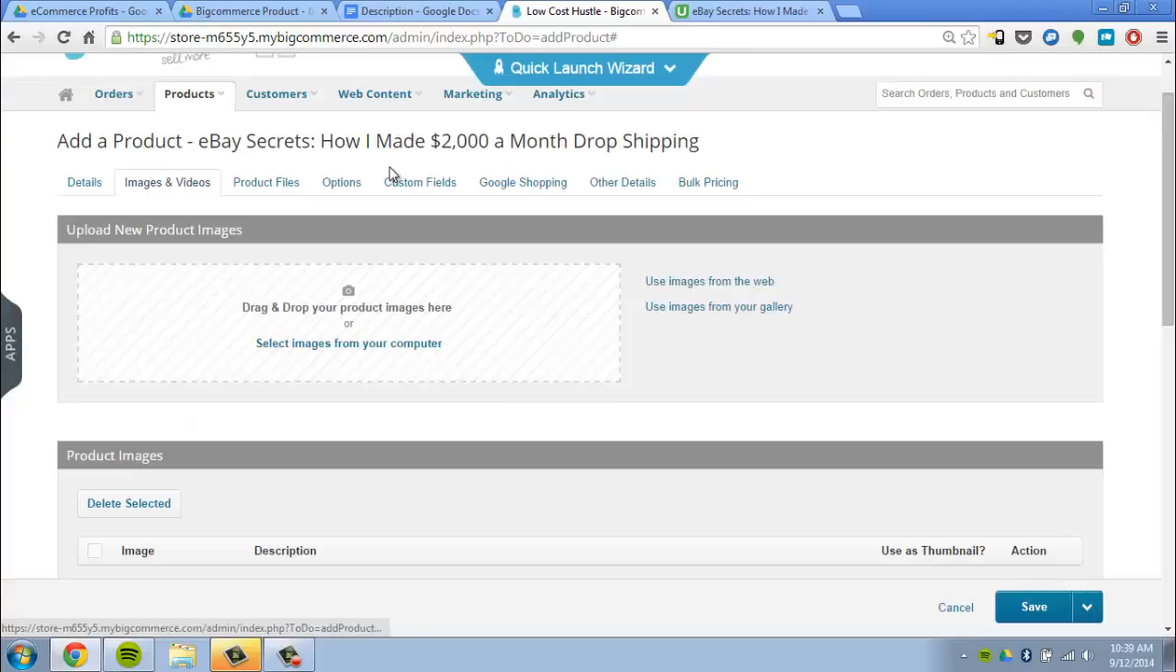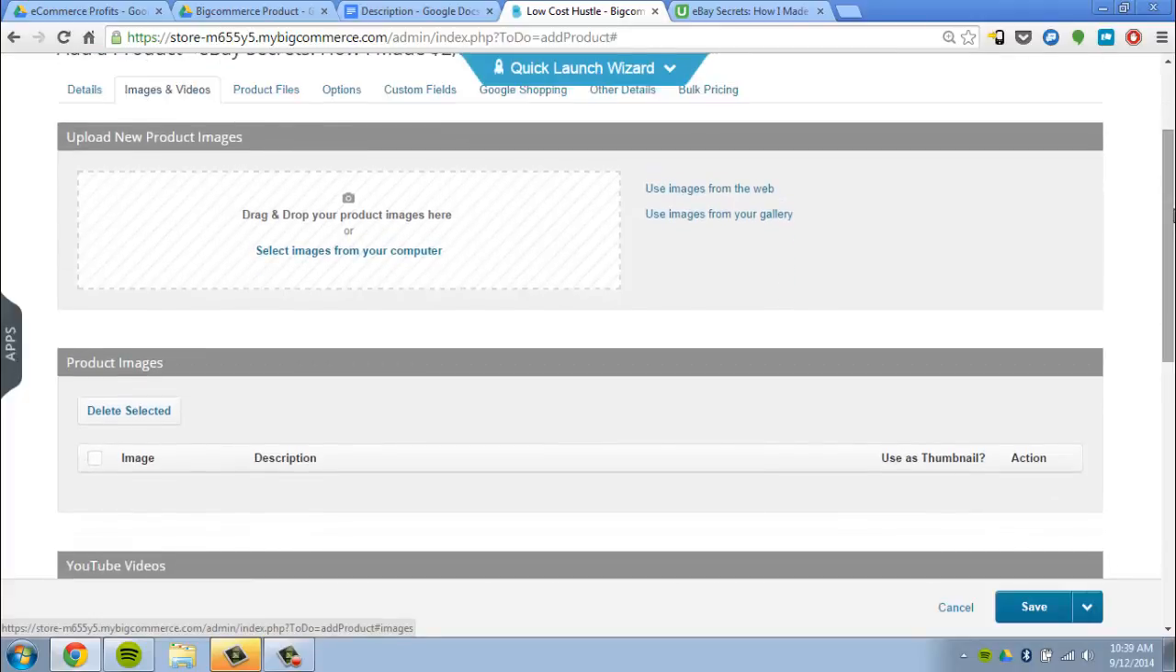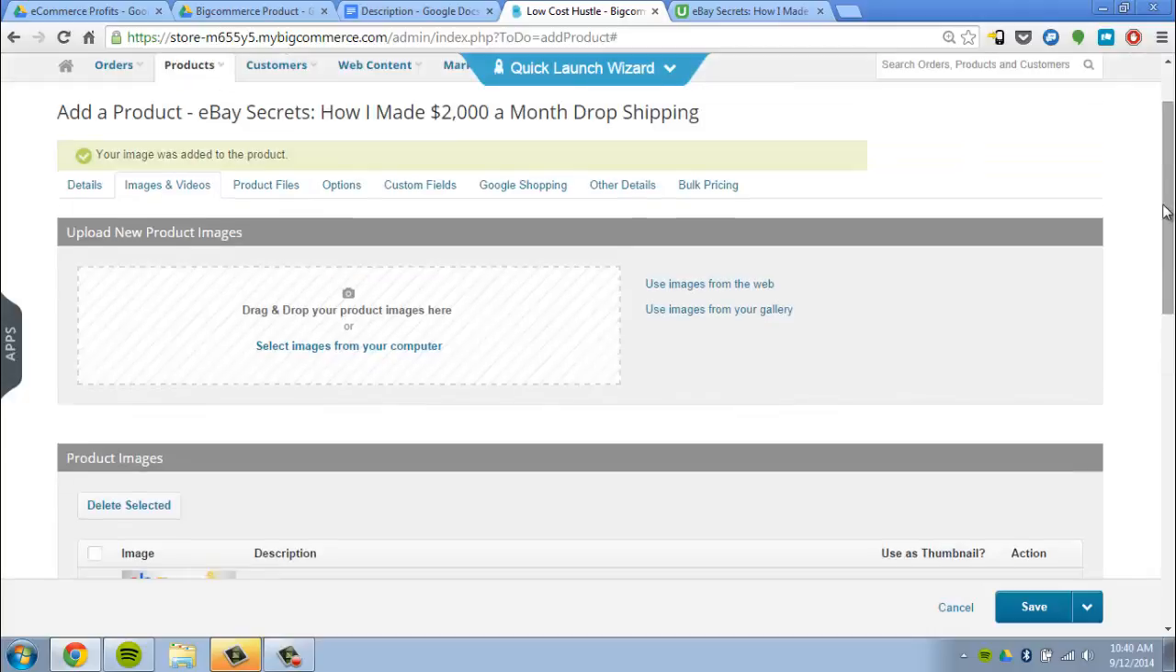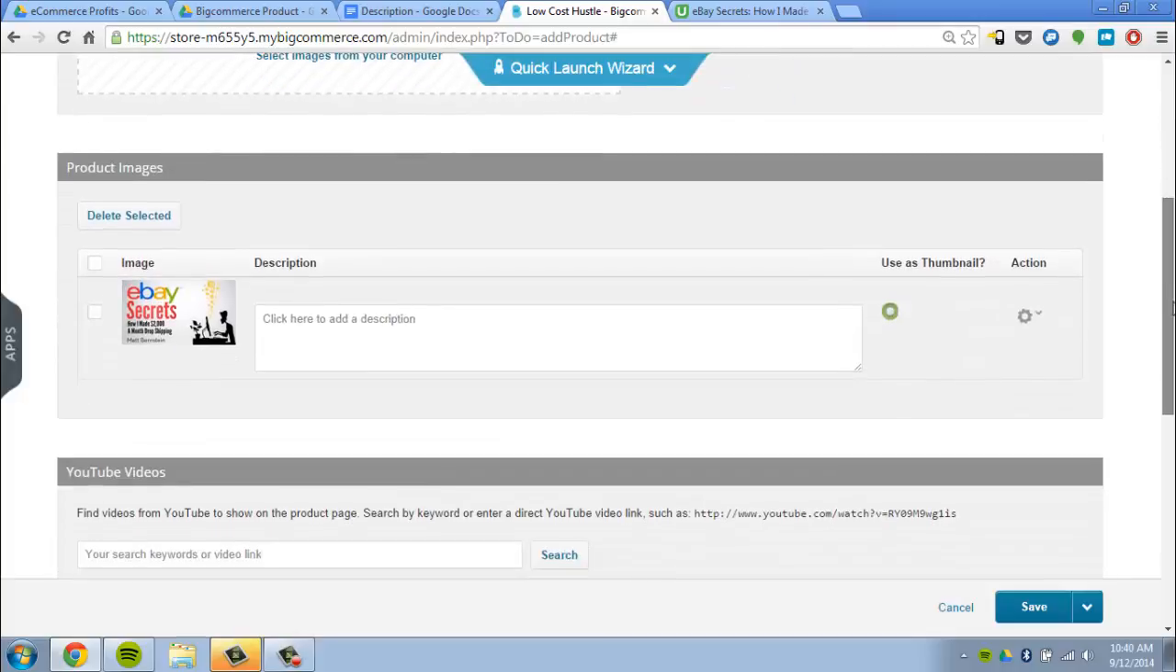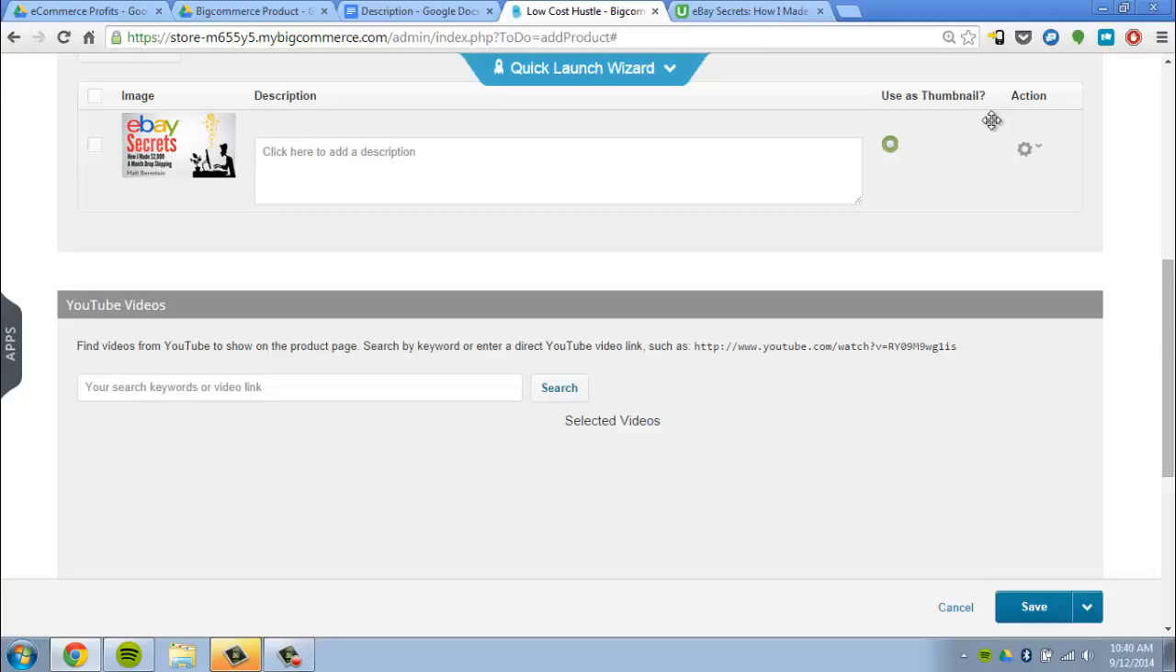Go to the second tab, as you can see, Images and Videos. So here again, you could find stock photos on the internet through your competitor or your wholesaler. They should supply you with all the information that you need. Drag and drop your product images here. Your image was added to the product. And as you can see, it's under the product images now. Click Use as Thumbnail.